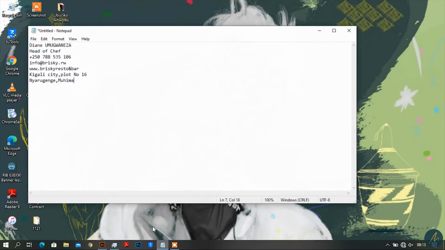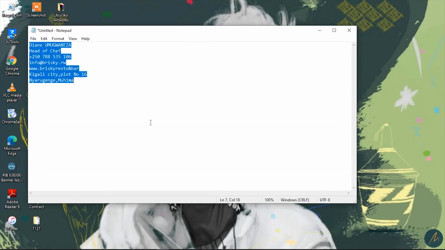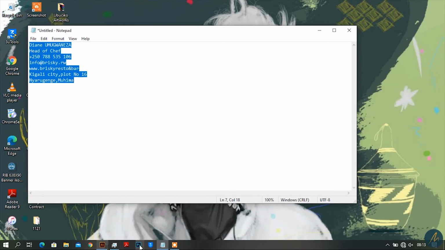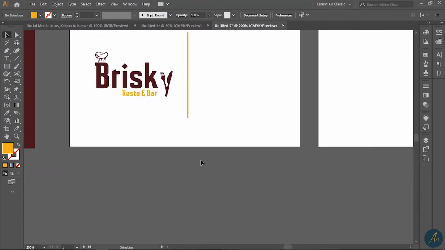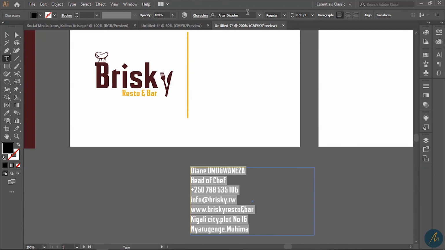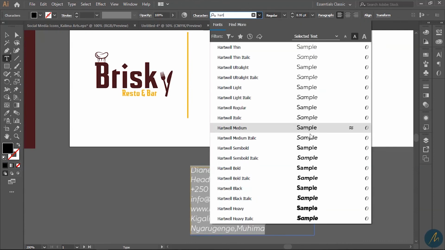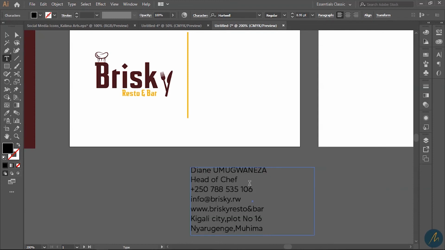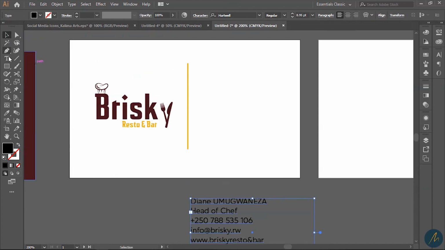I will go ahead and copy some information we are going to use on the business card by pressing Ctrl C or Command C and paste it here inside our Illustrator. I'm not going to use the same font I used on the logo, but now I'm going to use Hardware. I use them as regular fonts, so I can copy this by pressing Ctrl C or Command C and then Ctrl V just to paste the word.